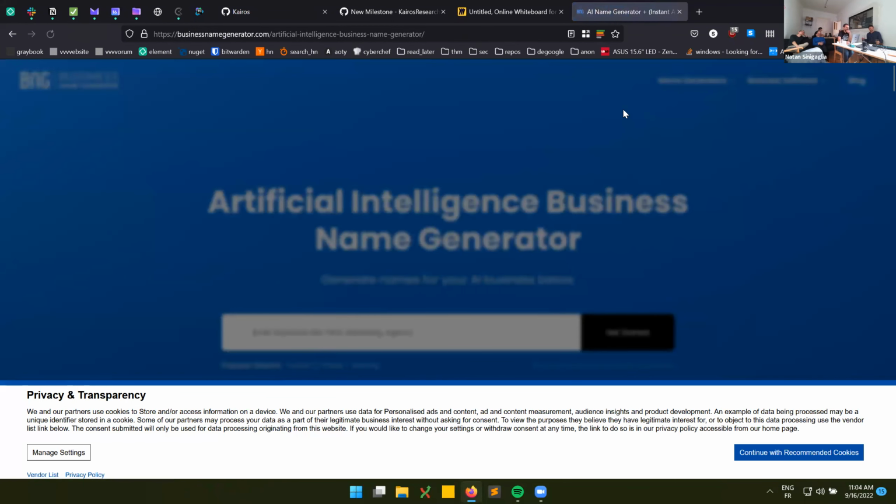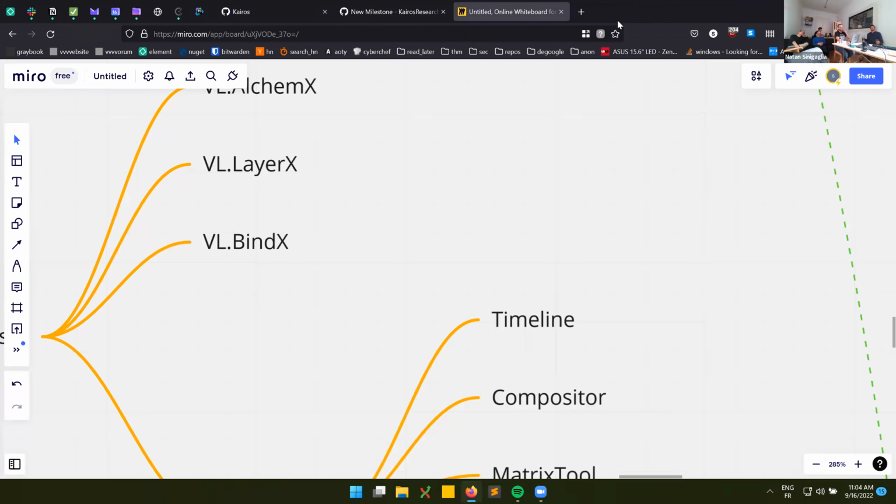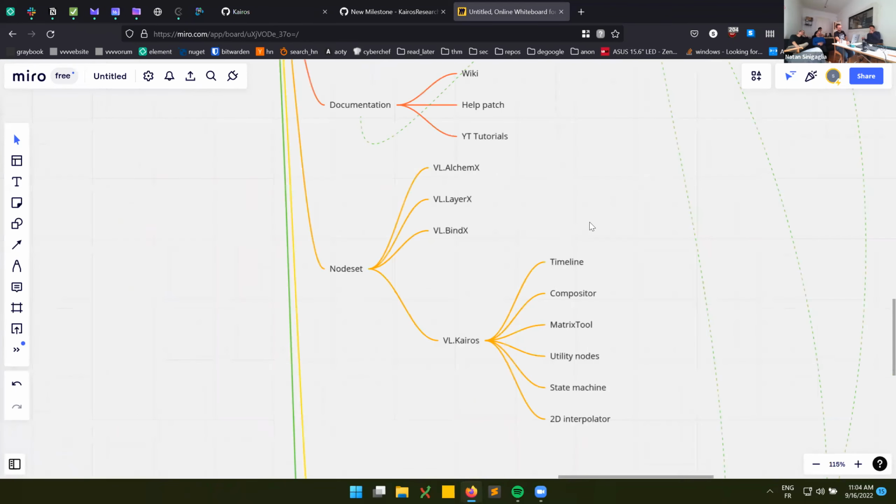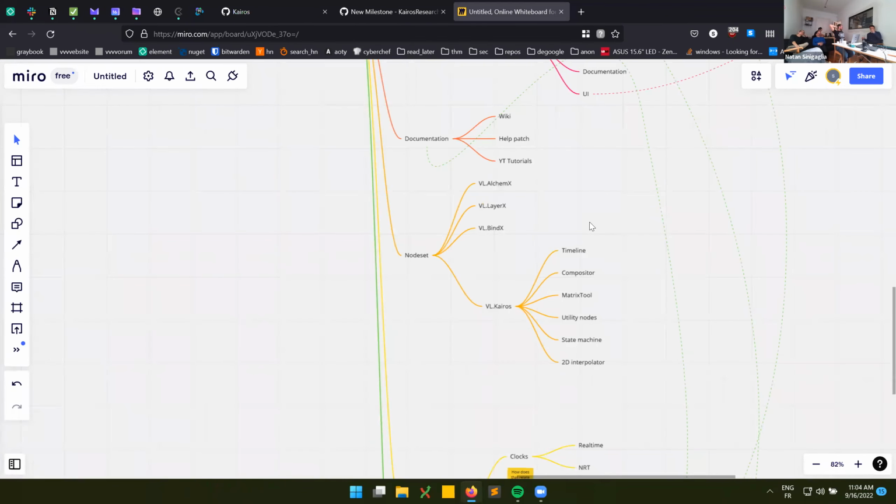There was a lot of delegating thinking to the machines. Yeah. Whatever.